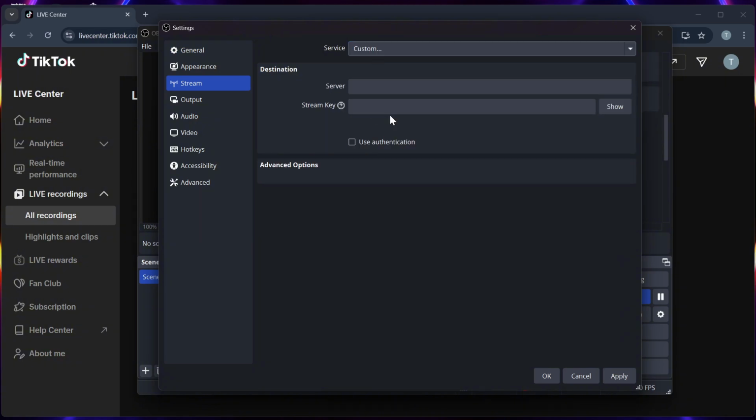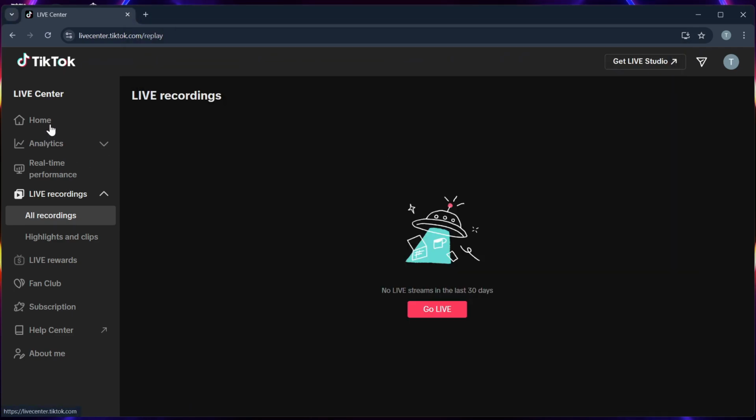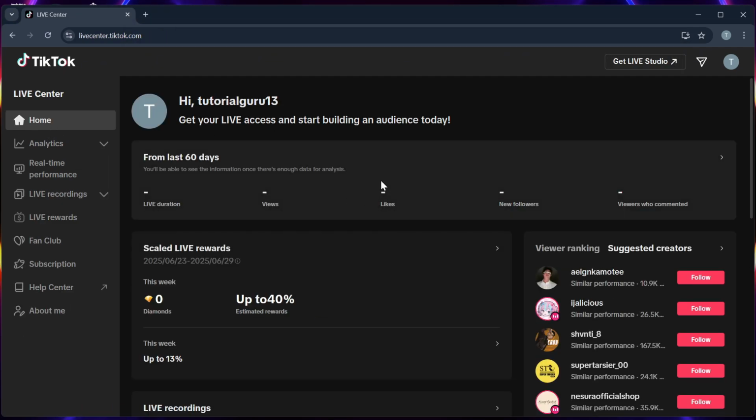Step 6. Paste your stream key and server URL into the corresponding field. Step 7. Set up your scene, camera, mic, and overlays in OBS, and then click Start Streaming. Your TikTok live should begin within seconds after you do those steps.